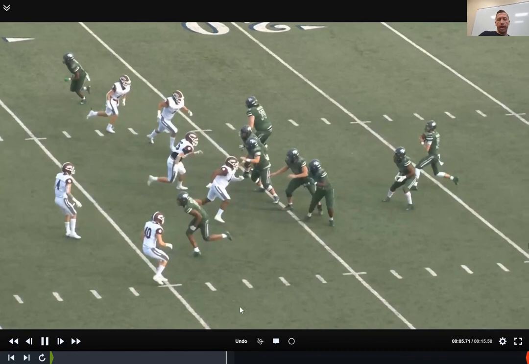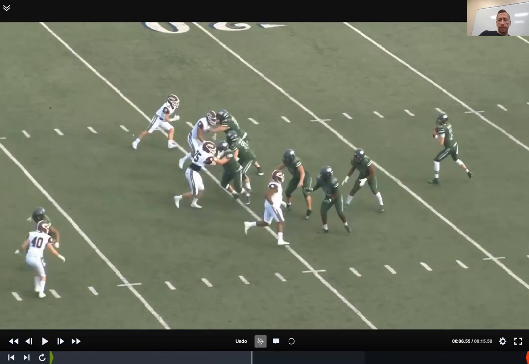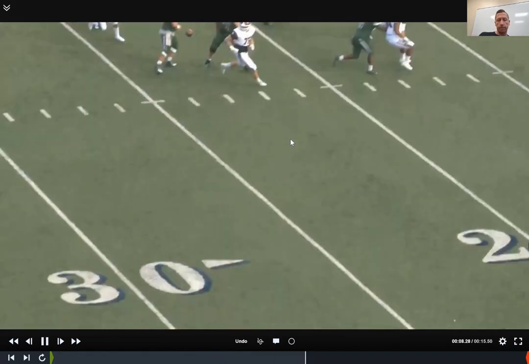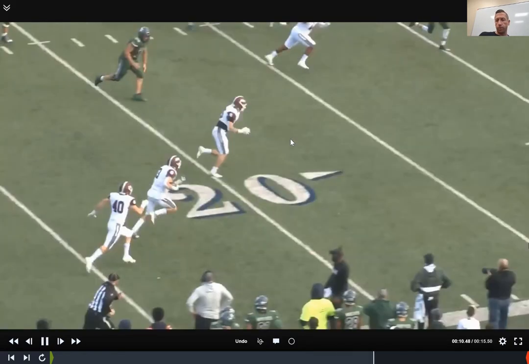We run switch pattern, so we switched the Viper and the dog. We brought him outside. That's the only difference. We just made a tag with it. We called it Falcon switch.